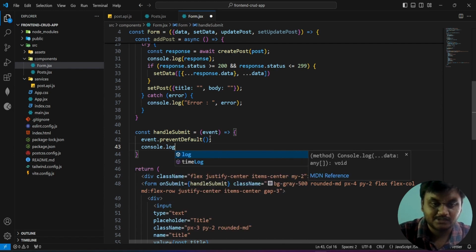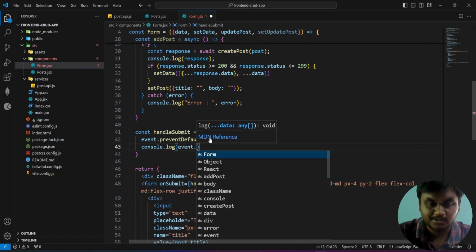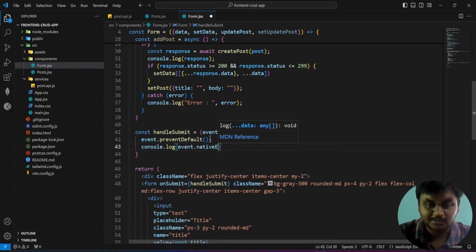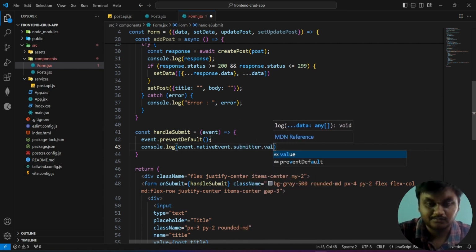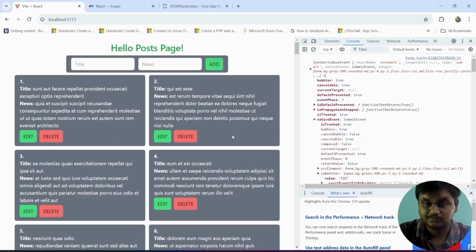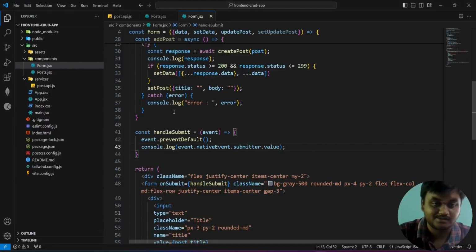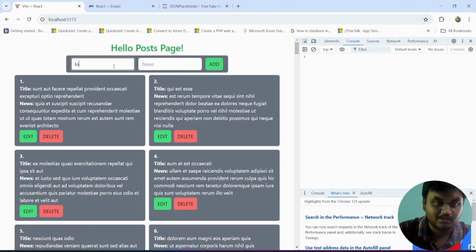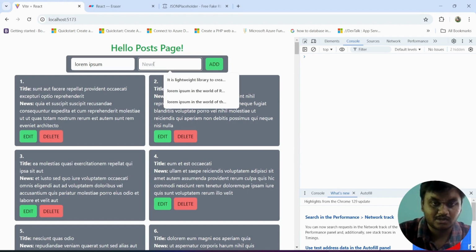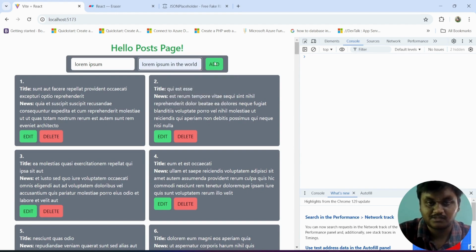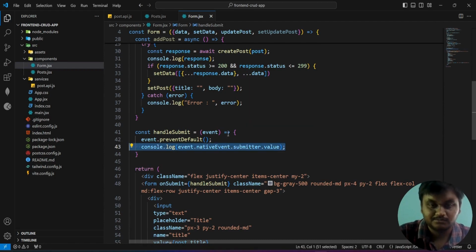We're going to see this event dot native event dot submitter dot value. This is the actual value. Once again, for checking purposes, I did the console here. If we click here on lorem ipsum, the old one, and click on add, okay, we got the value.